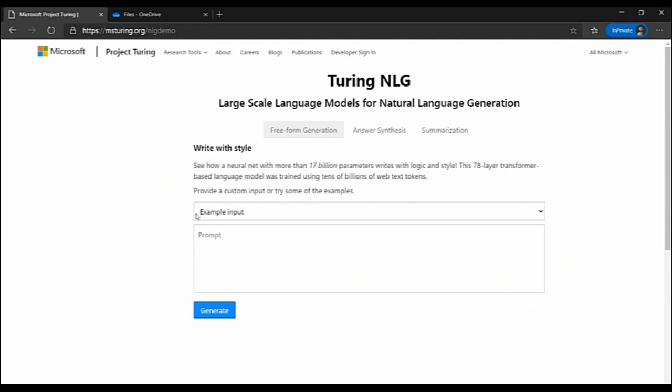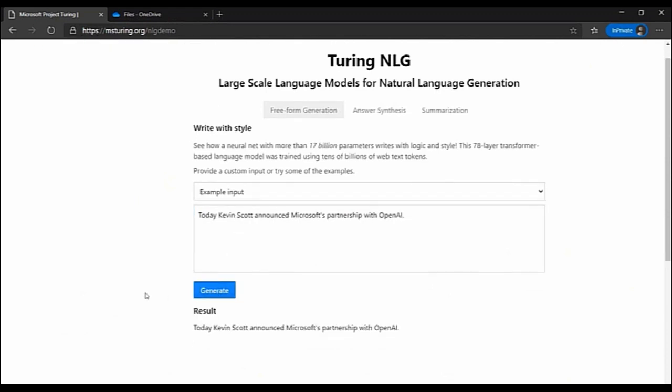The first is I will start with something like: today Kevin Scott announced Microsoft's partnership with OpenAI, and then we'll hit generate and just see what this model says.